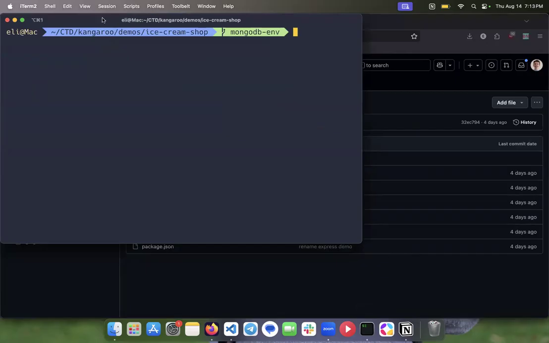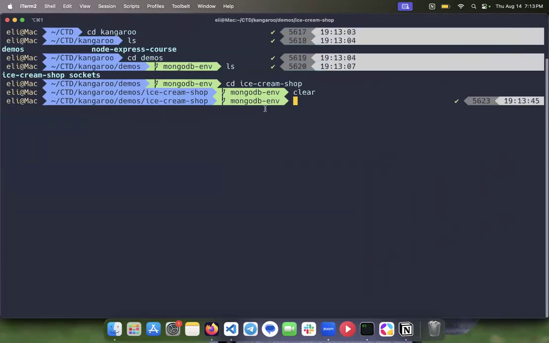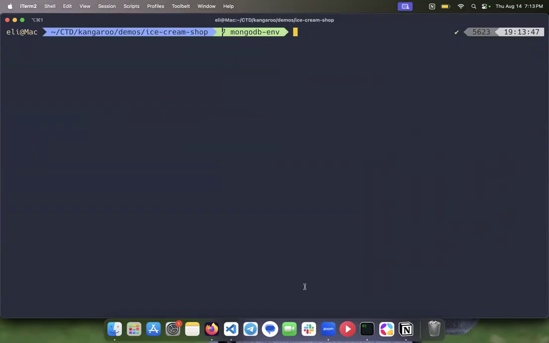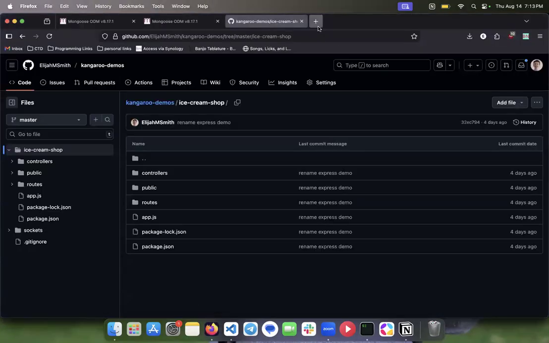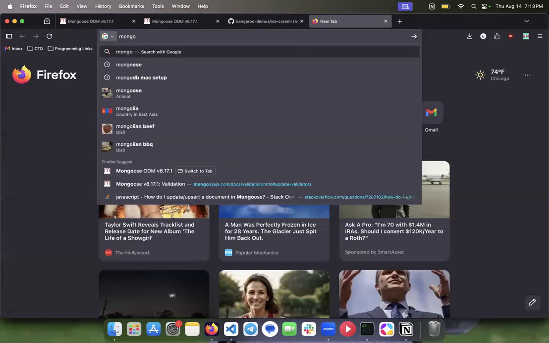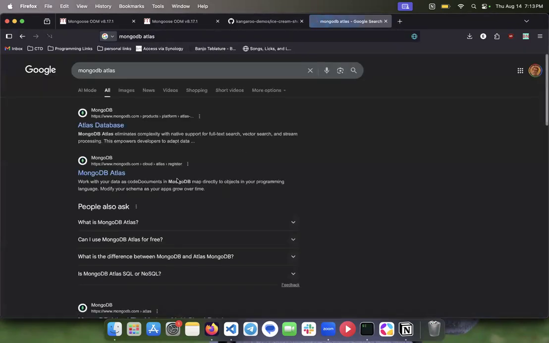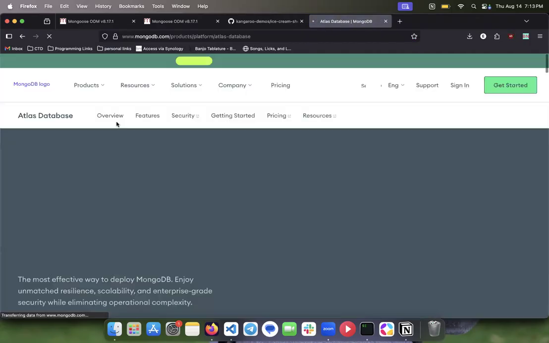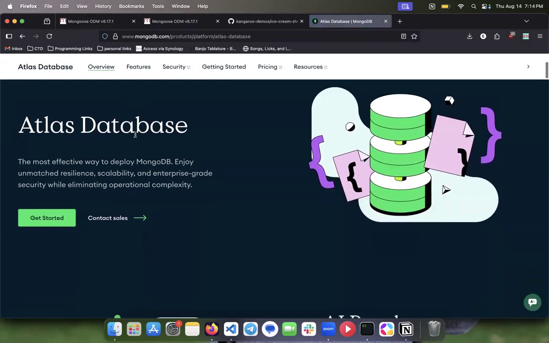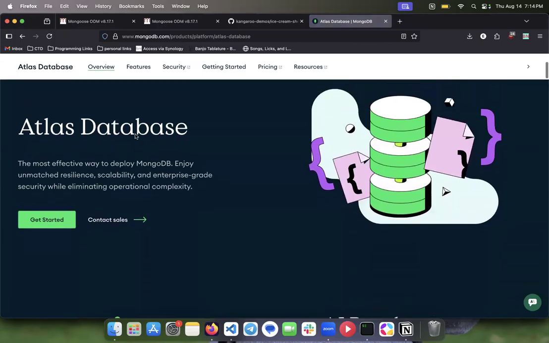All right, so let's maybe start by making sure that we have a MongoDB instance that we can use. If you don't have anything, one thing that you can do is use MongoDB Atlas, which is generally not too hard to set up. Maybe it takes a few minutes. I'm not going to do this today.